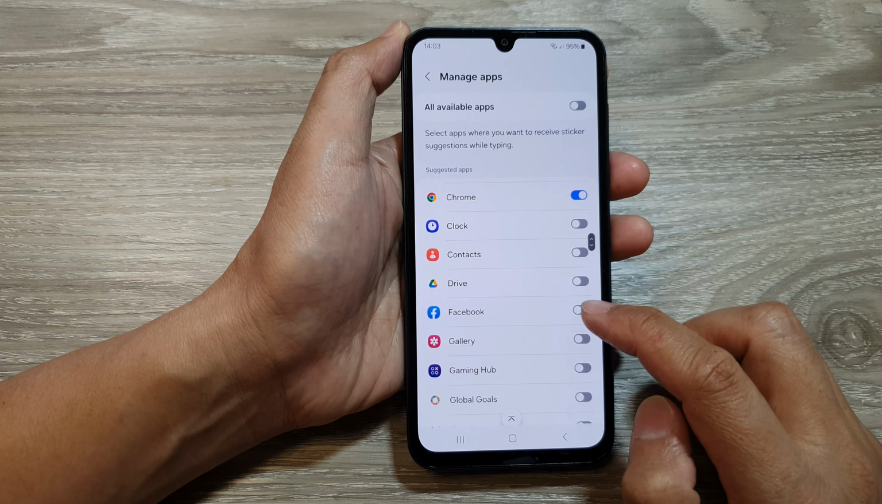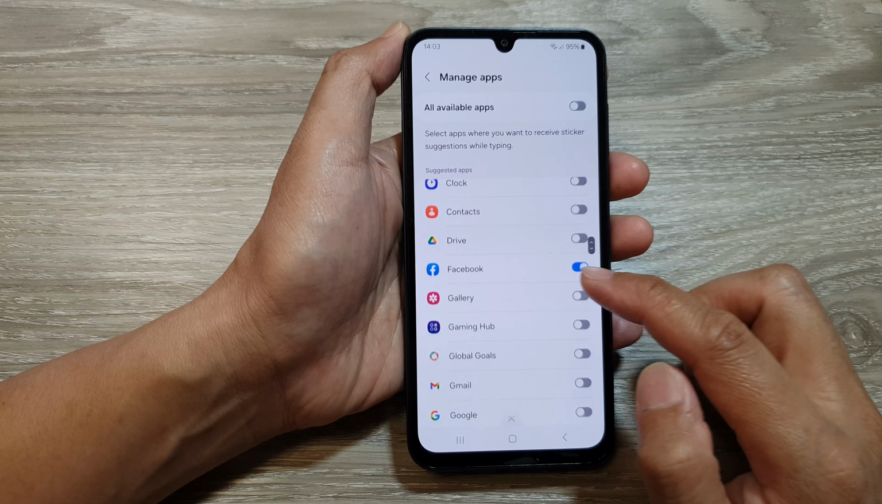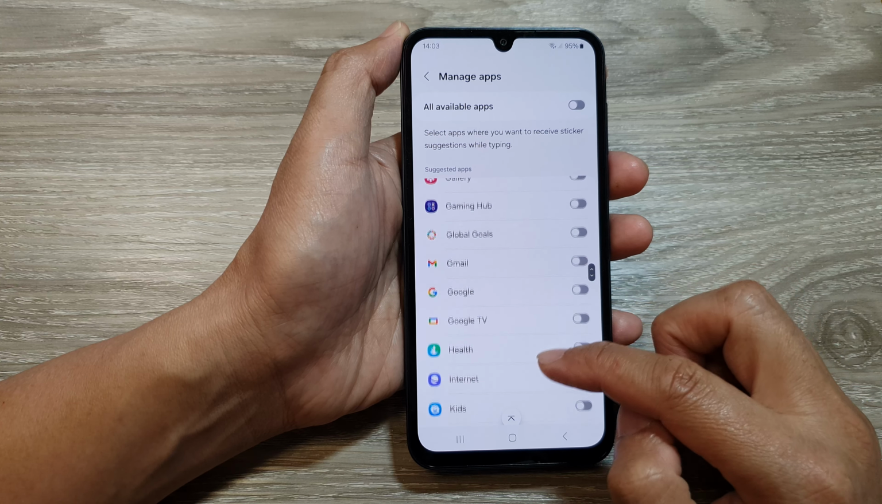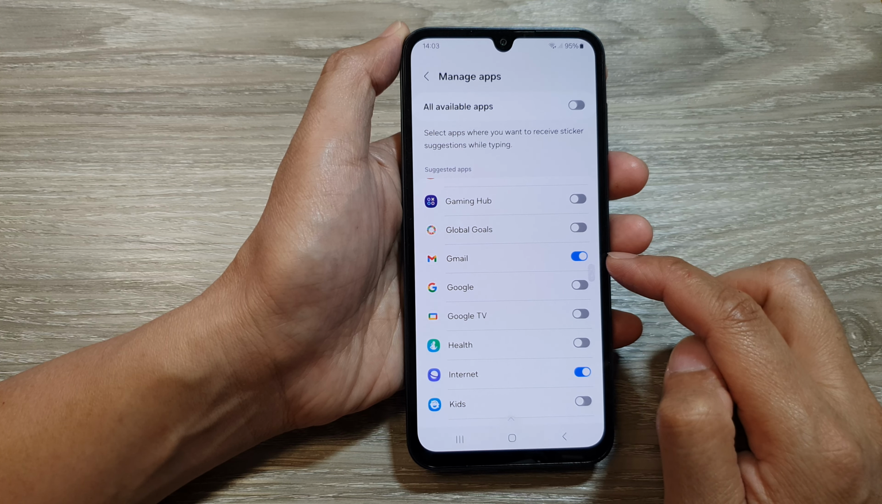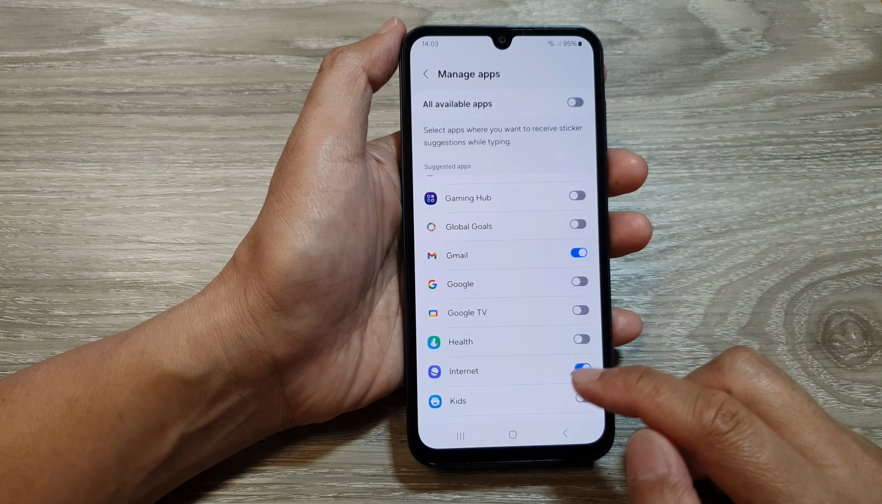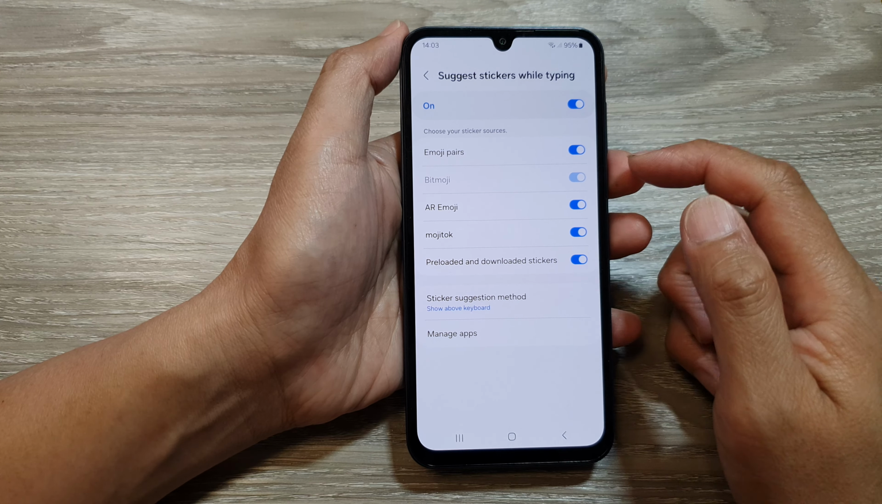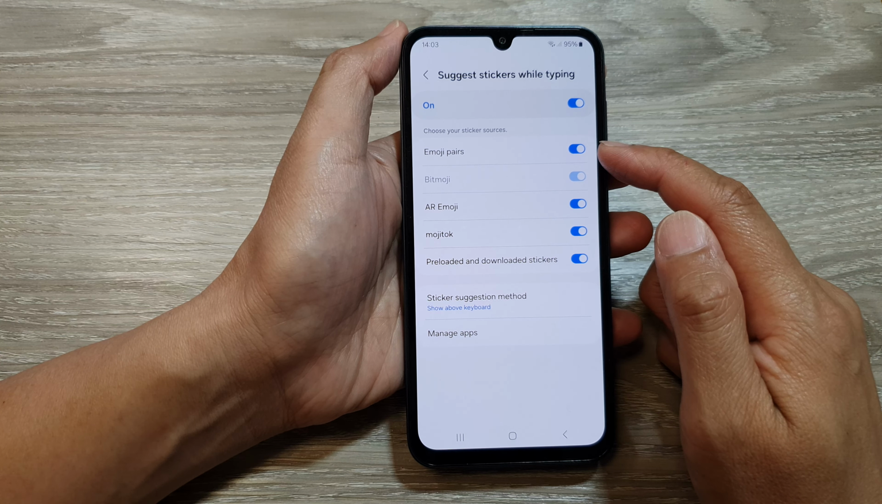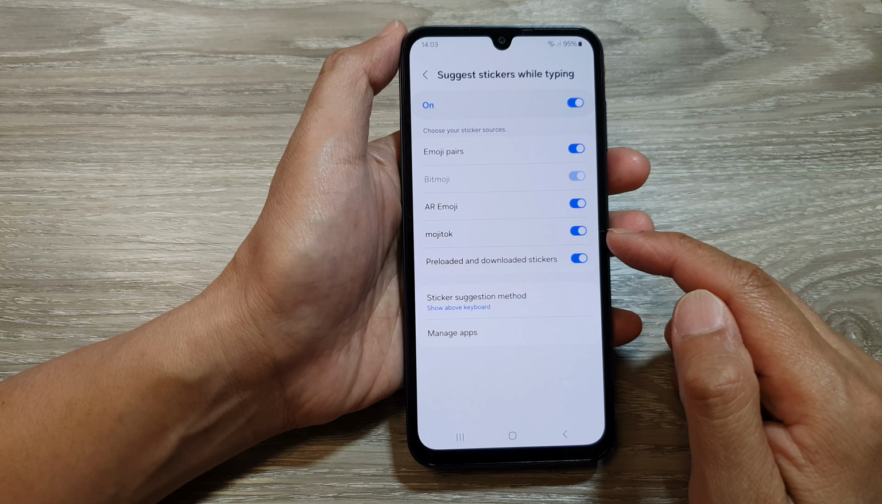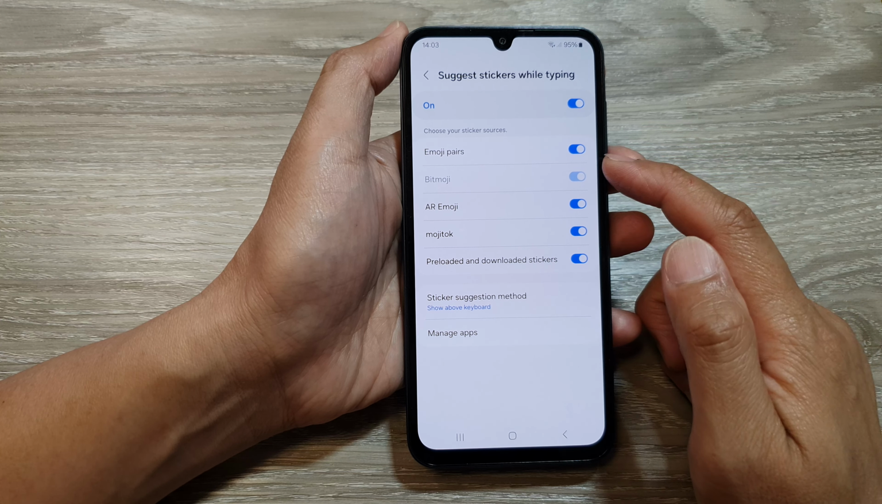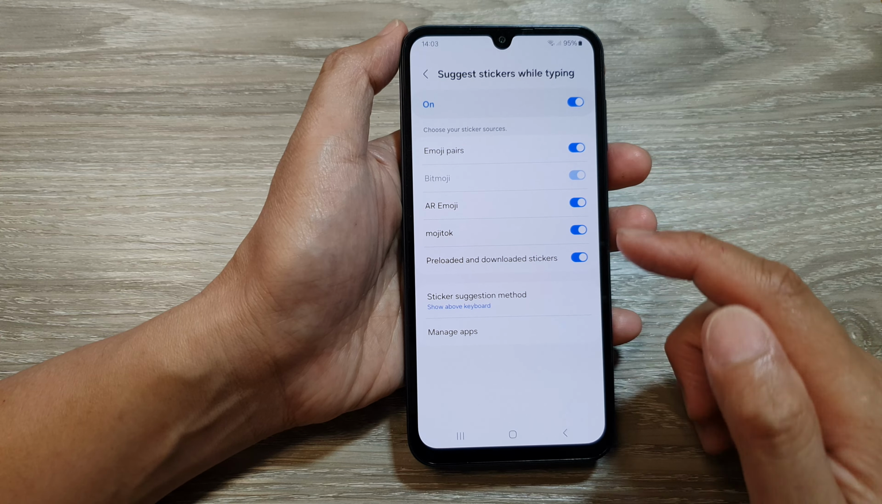So here we got Facebook, Chrome. So go down the list here and simply tap on the toggle button to turn it on or switch it off. And that's it. So make sure you also turn on all the emojis, AI emoji, Mojitok, and any other sticker sources that you want to use.